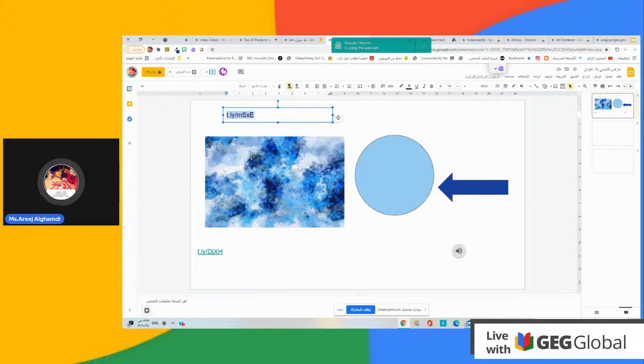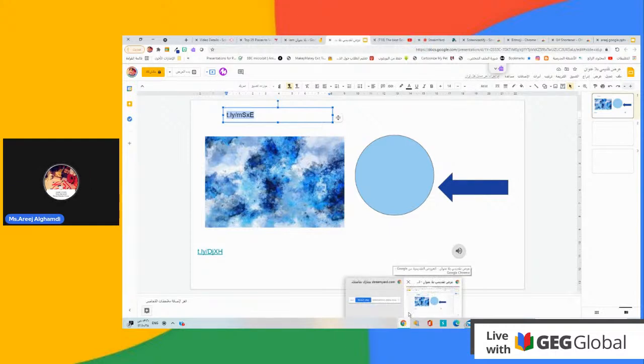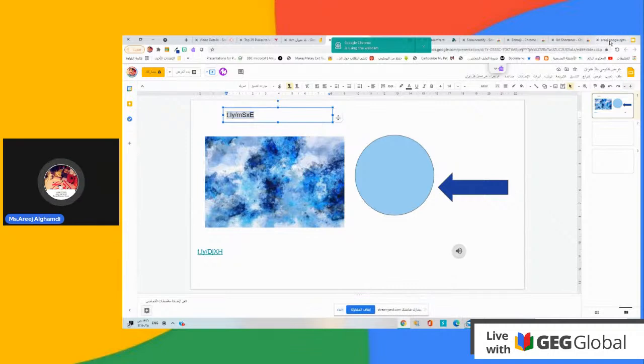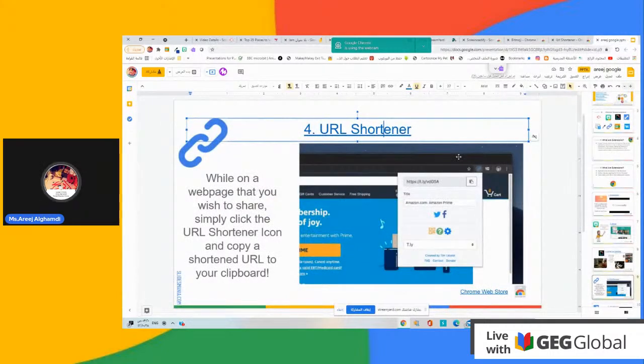So it's so easy. Any website that you want to make the URL shorter, you can use these amazing extensions. Okay. And you can also find more about every extension that I share with you. You can go later on the website and see more details about these extensions.